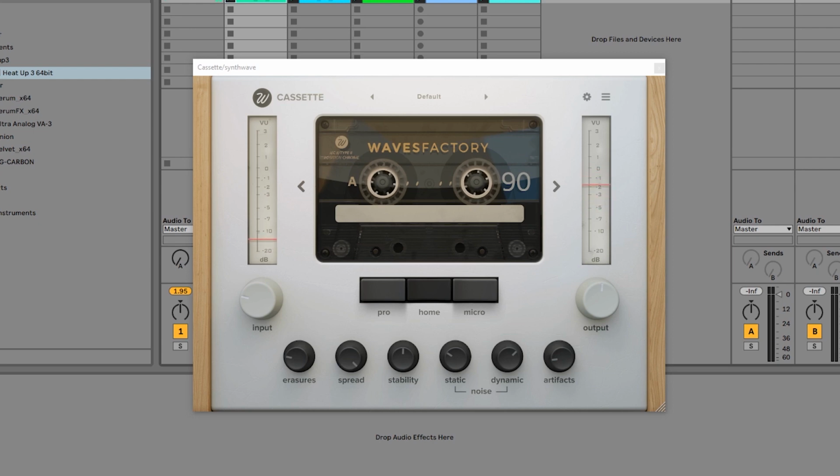Today we're going to be taking a quick look at Wavesfactory's new VST plugin called Cassette. This plugin is meant to emulate the sound of old school tapes. Now, if you're new to the game, if you're quite young, you may have never even seen a tape before in your life. These preceded CDs, and they had a definite sound to them, a character that you just didn't get with the cleanliness of CDs.